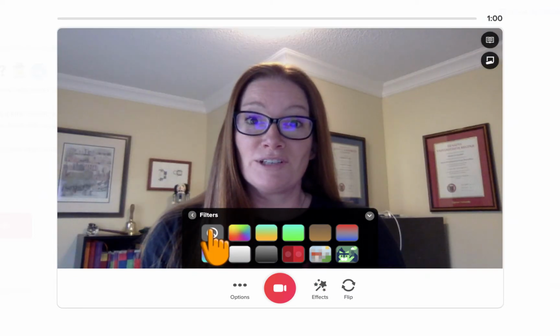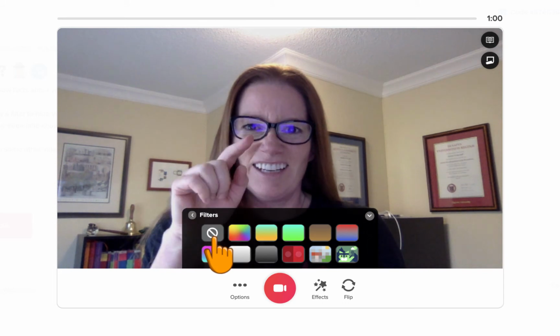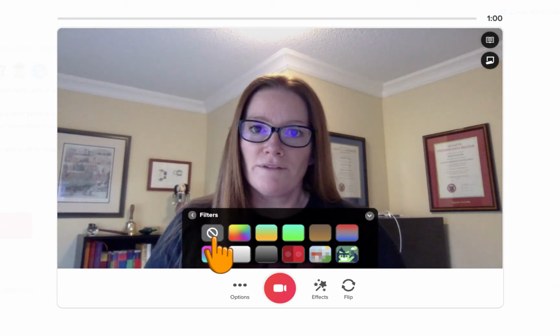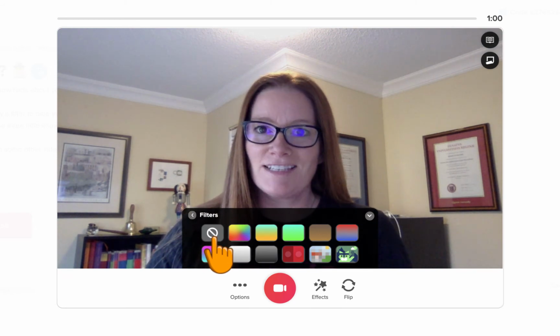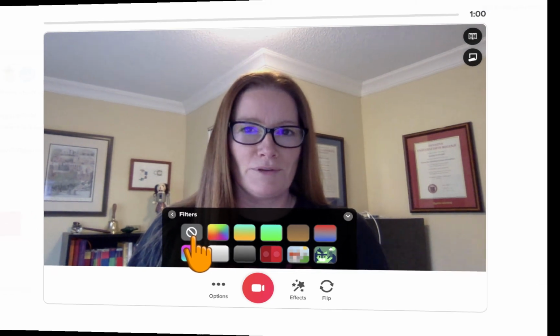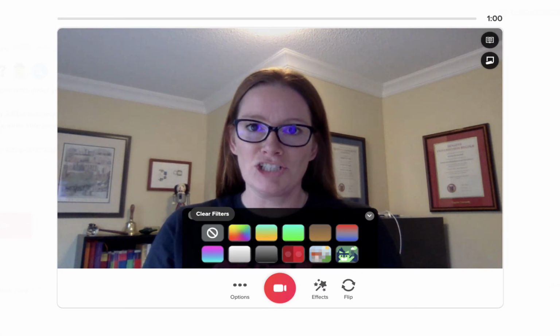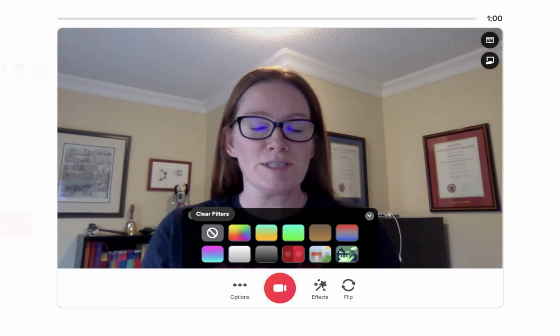If you ever want to turn a filter off, you can just go to that line through the circle. That clears all your filters. So go ahead and record a video sharing 3 lesser known facts about yourself and apply one of those filters. When you're done, click the link attached to the topic to learn how to respond to a post.